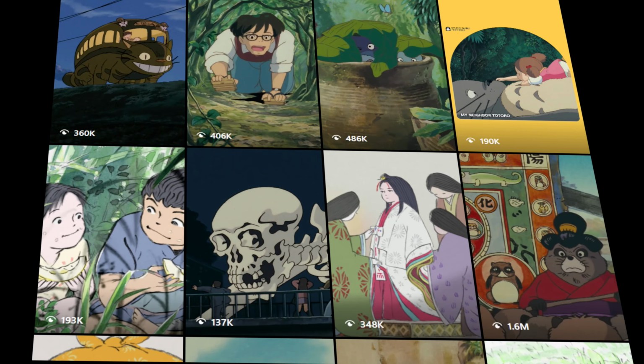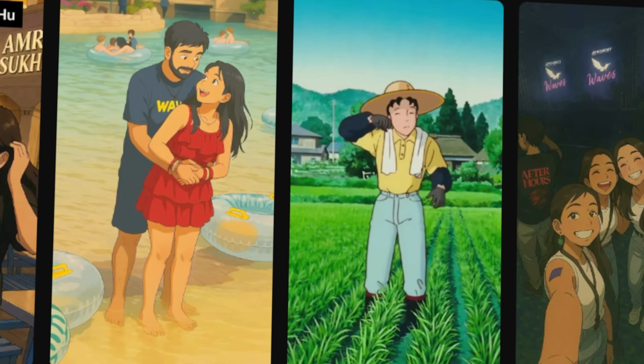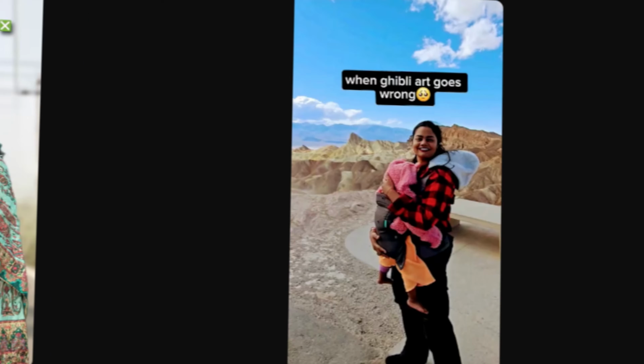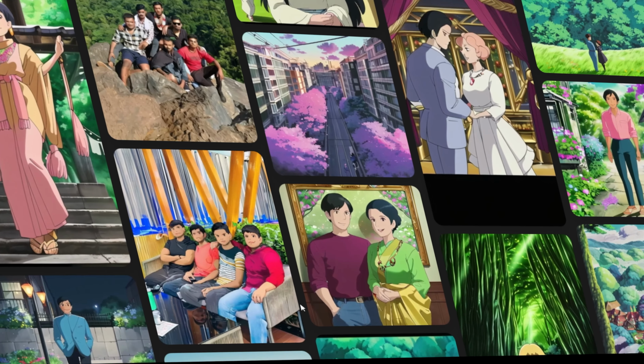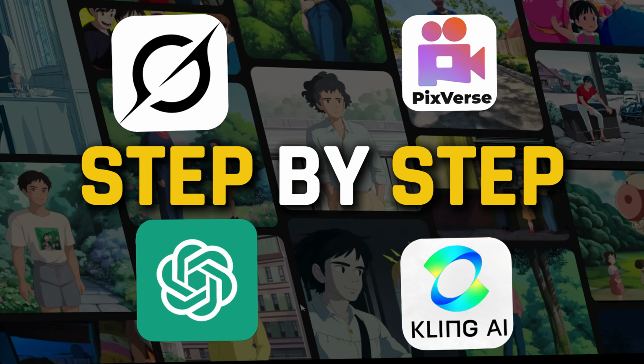I'm sure you've seen those magical Ghibli-style images going viral on Instagram and YouTube Shorts, and you're probably wondering, how are people making these without being professional artists? Well, good news. In this video, I'll show you how to create Ghibli-style images and videos step by step using free AI tools. Let's dive in.